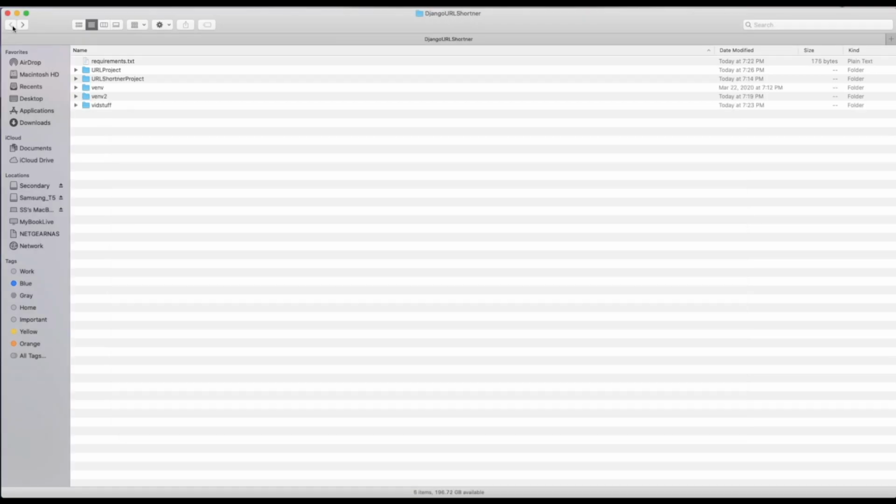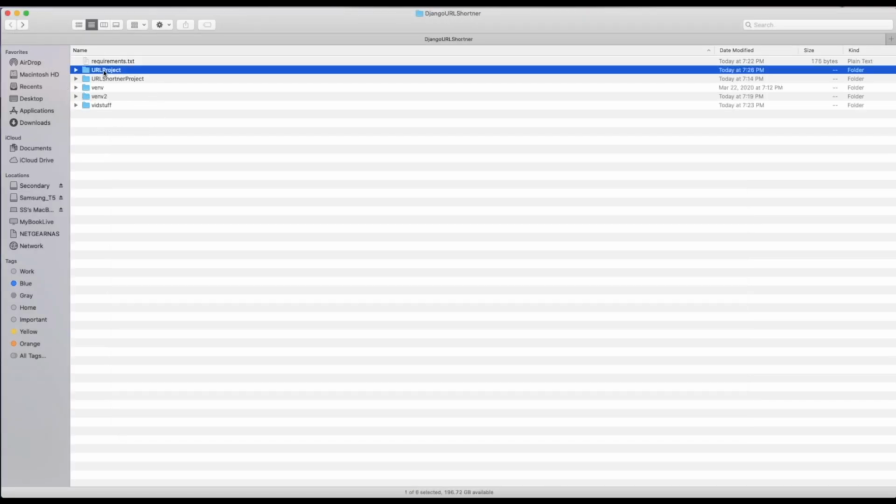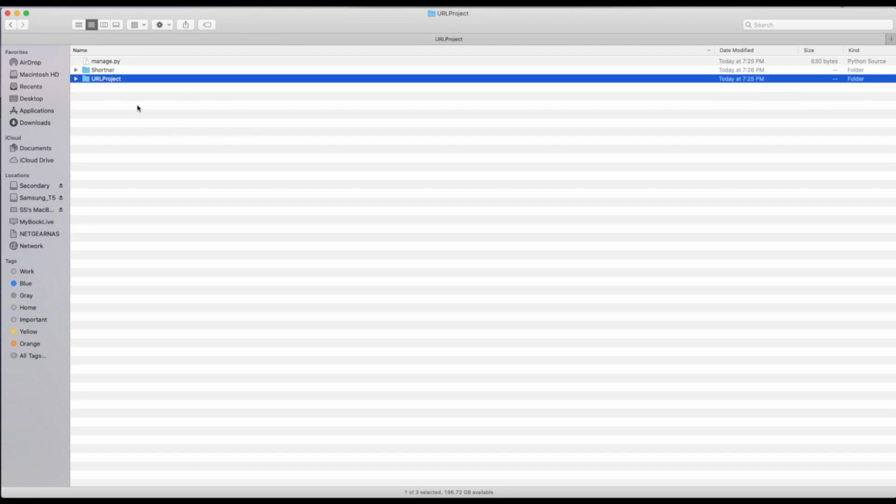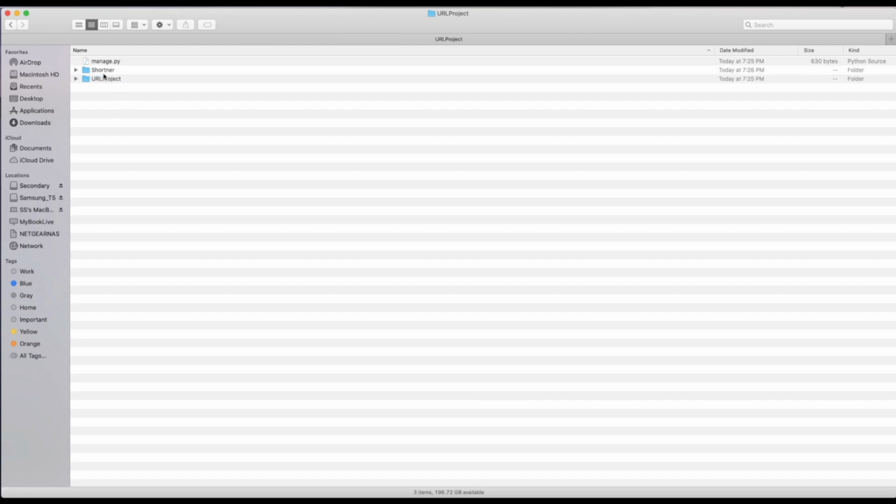So if you go back, it should be your URL project, which is your ultimate folder. Then you have your URL project, which is your project, your main project. And then under this, you're going to have different applications. So if I started another application, it would open another project folder for that, and so forth.